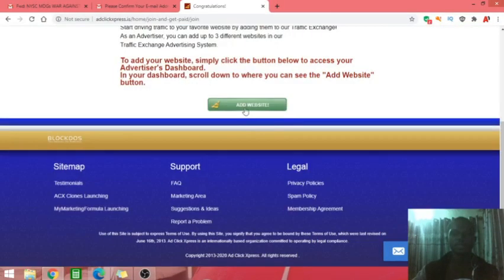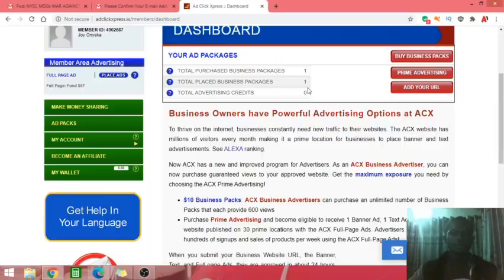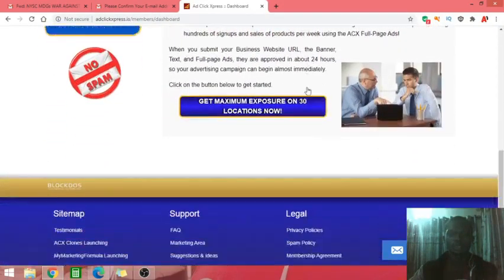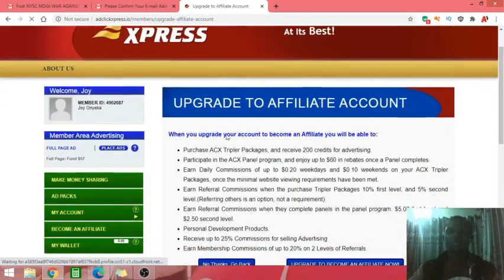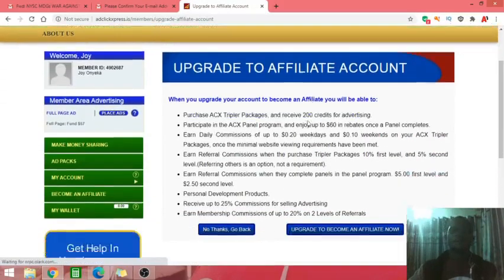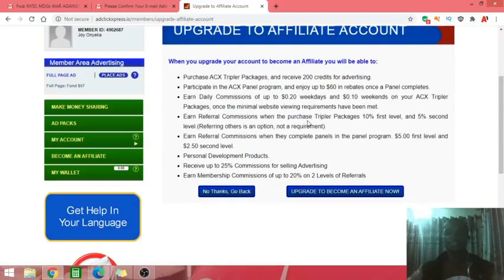Now let's continue. We click on this ad website. What we are going to do here is we are going to click on become an affiliate. Become an affiliate, and yeah, upgrade to affiliate account. So I'm just going to be cutting things short. No need of reading through long statements. I know how it works already. So become an affiliate is an upgrade to become an affiliate. Now click it.